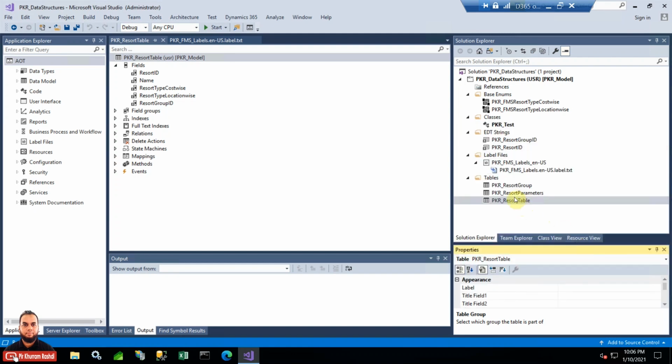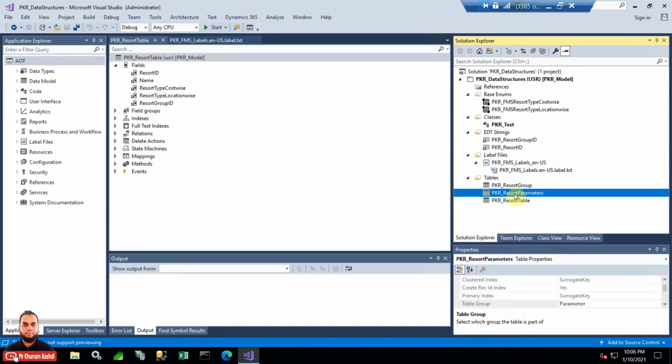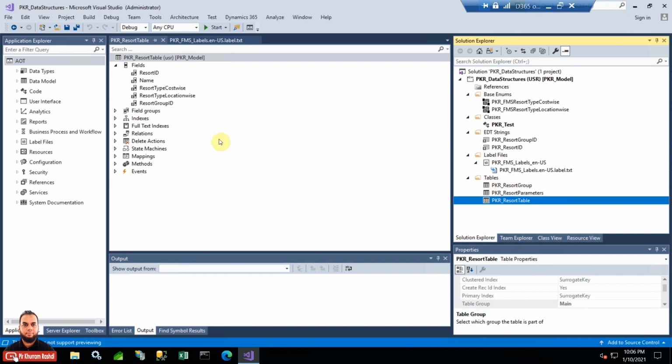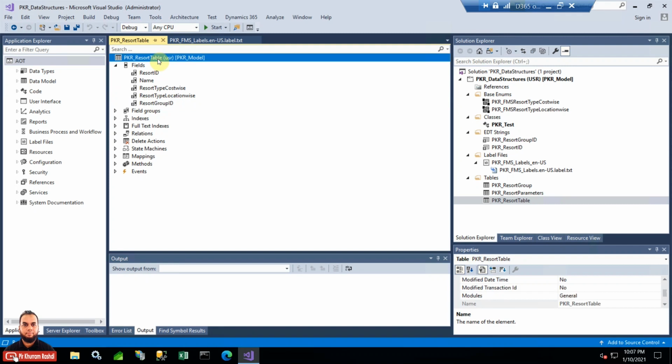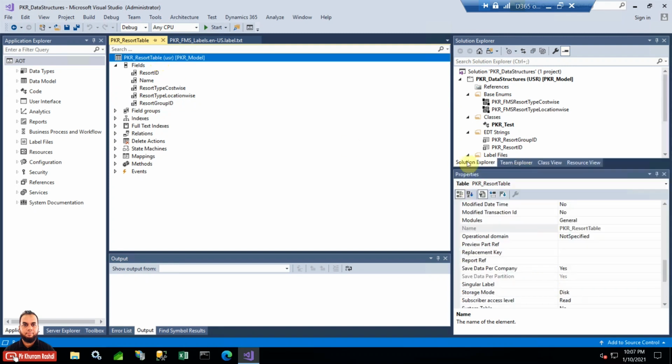Then there is resort parameters, which we covered in our last session, and the resort group is basically containing the group information or categories of the resort table. So it has a foreign key relationship with the resort table. That key value, that field value, is already part of the resort table. Now we'll just finalize the resort table, which is the main table containing the resort information, and there are a few more fields which we need to create.